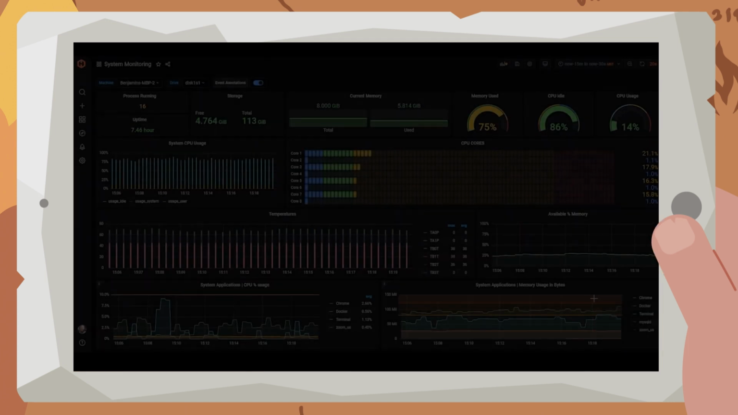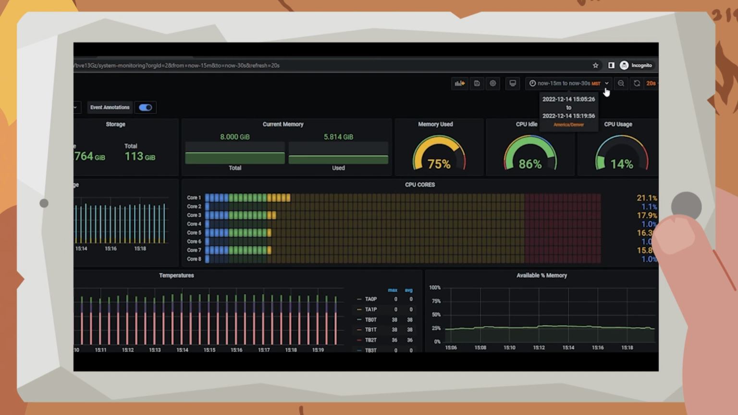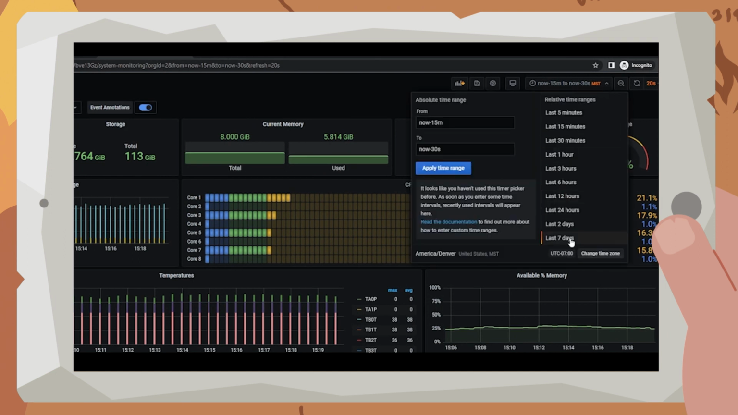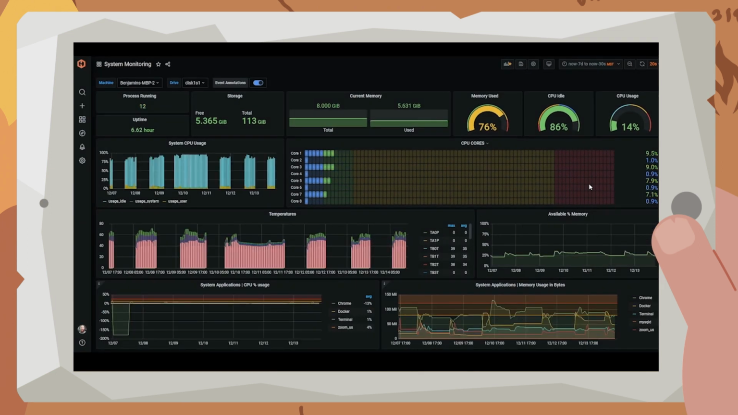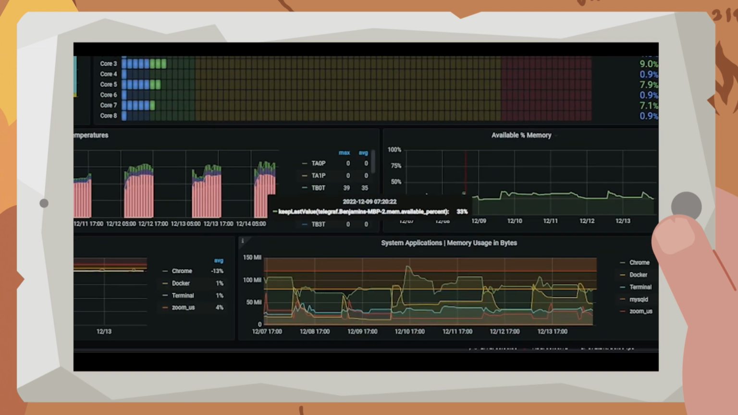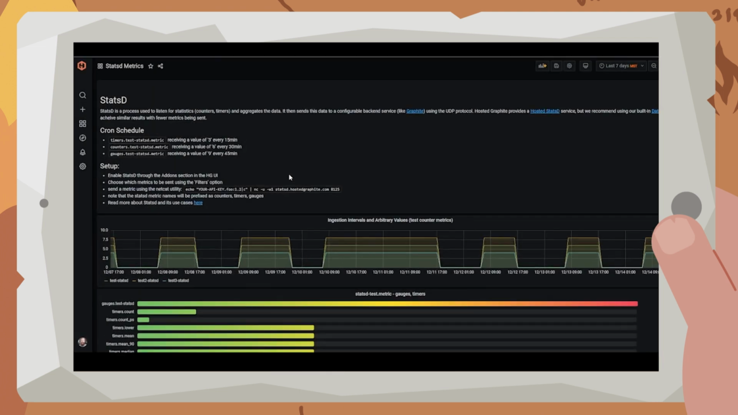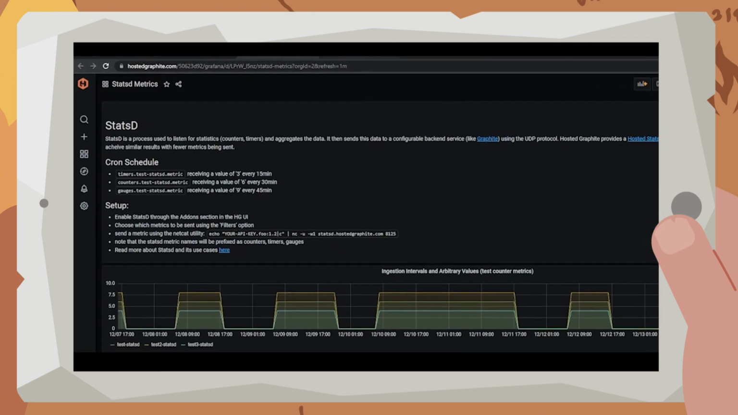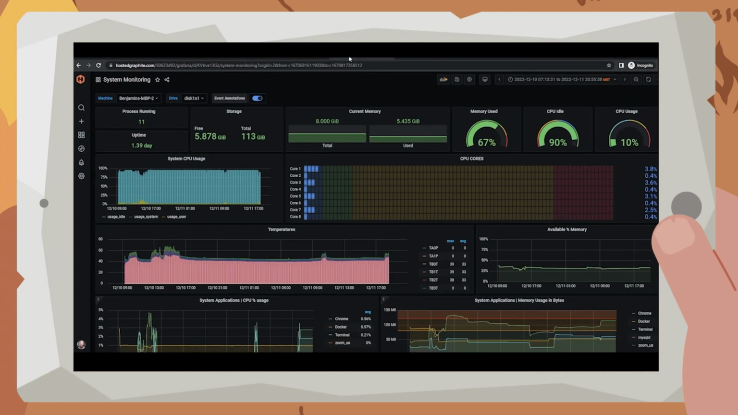Using hosted Graphite by MetricFire helps you measure, analyze, and visualize large amounts of data from your applications, network, and infrastructure without the hassles of handling the setup, scaling, data storage, or maintenance of a self-hosted monitoring solution.